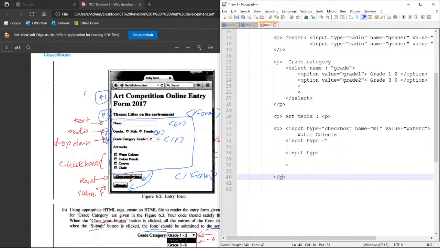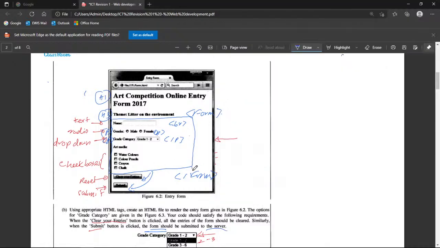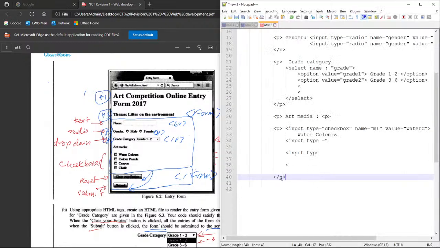So see, the buttons should be available inside the form. So I have made a mistake. So the button should be inside the form too, right? Of course. So the paragraph is done. Then we'll take another paragraph and have the buttons.